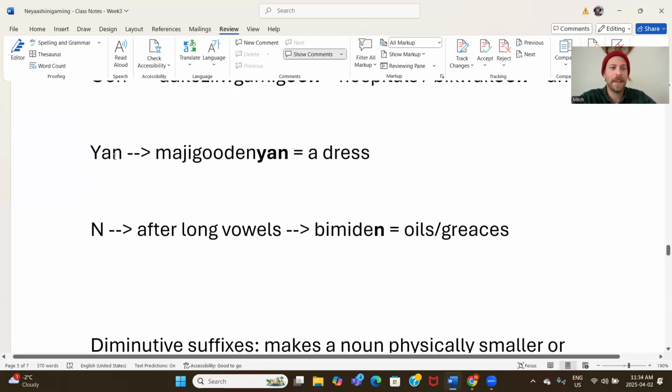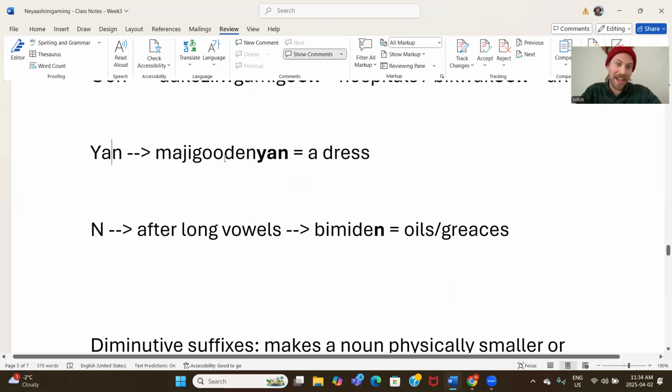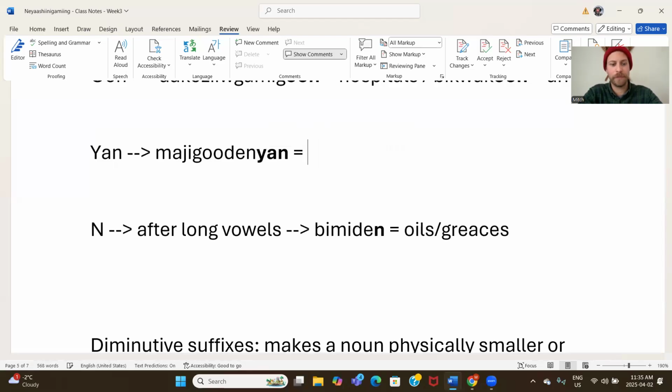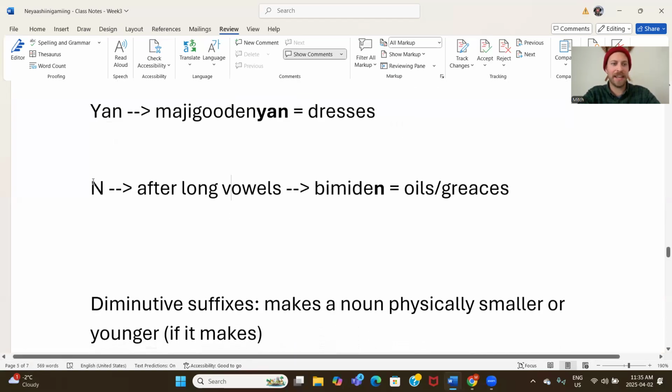On to our last two. Yun, same thing, comes after an NH ending. You take the H, you flip it upside down, it becomes a Y. Majigodin is a dress. Majigodin yun. Again, it stays nasal. Majigodin yun, dresses. That should say dresses.